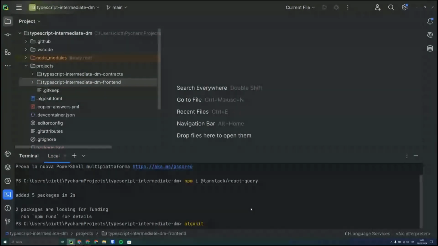AlgoKit command. Right now what we're doing is building the latest version of the contracts, because the contracts are sitting in a separate sub-project. So whenever they change, we want to make sure that whenever we work on the front end, we are working with the latest build of the contracts. So how do we build the contracts? If we are in this sub-project folder, then we can do AlgoKit project run build.